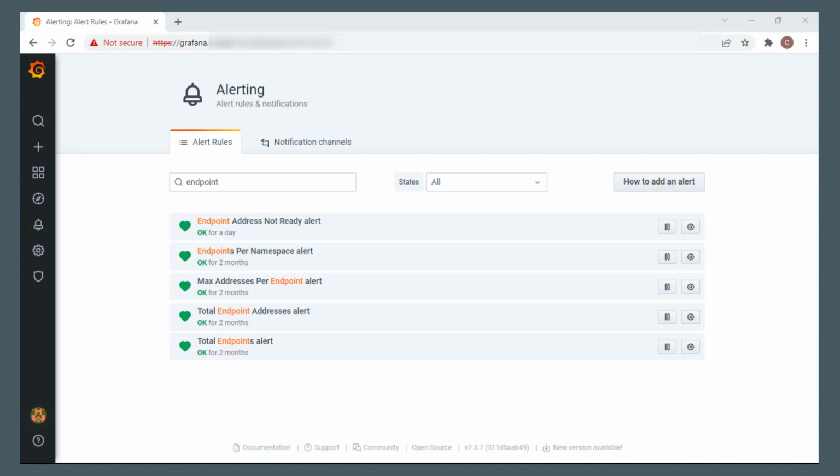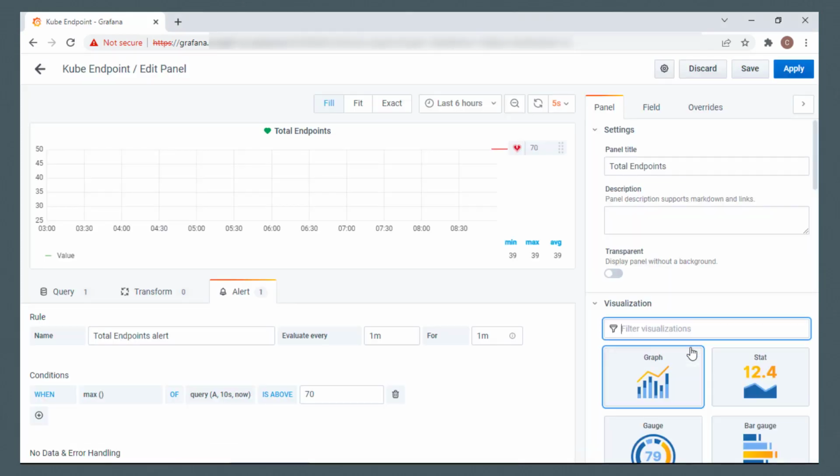There are a couple of different ways to edit or view an alert rule. First, I can click the gear button for the respective alert rule from this window. For this demonstration, I'll click the gear button for the total endpoints alert. This displays the edit panel view for the associated dashboard, which is the Kube Endpoint dashboard in this example. Notice that the Alert tab is selected for this panel.